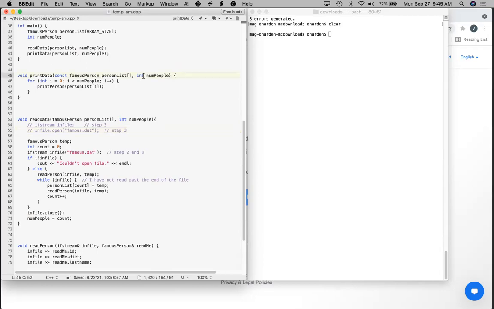Here, or here? In read data? Okay, good question. Anybody else have any response to that? Should we make it a pass by reference?